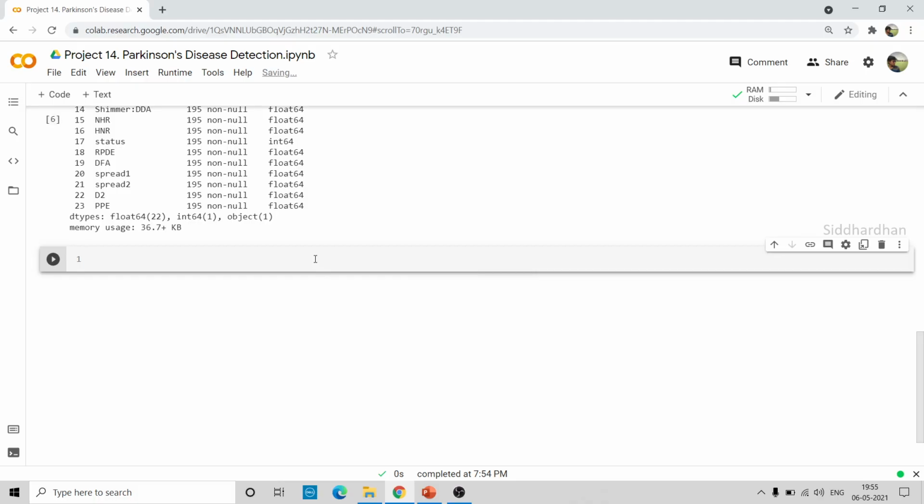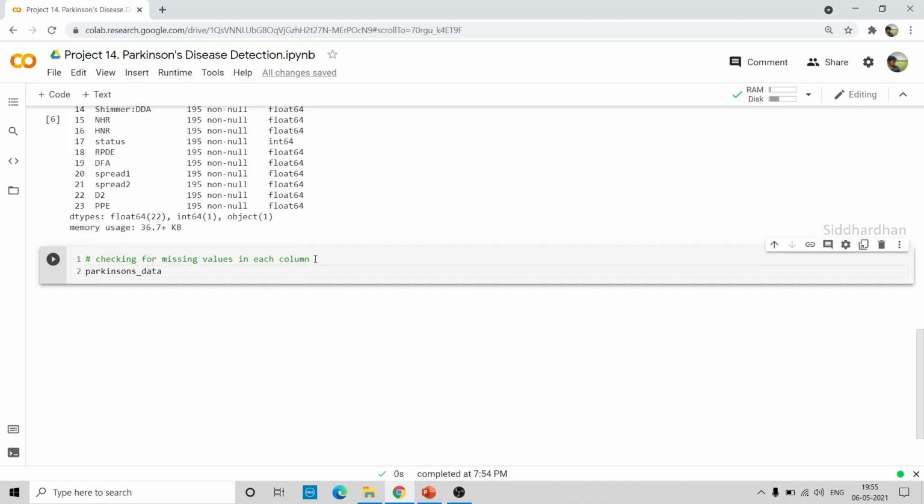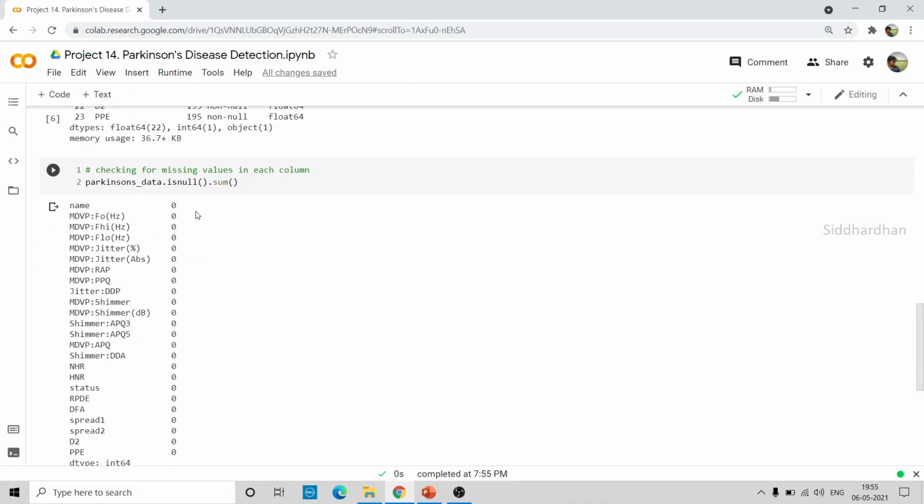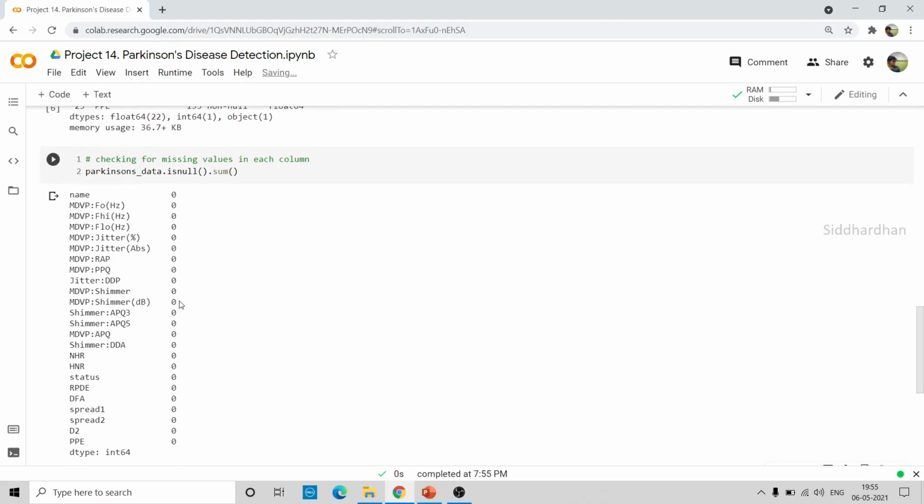There is another method you can use to check whether your dataset contains any missing values. I'll show you how you can find exactly how many missing values there are in each of the columns. Checking for missing values in each column. Mention the data frame name dot isnull dot sum. This isnull dot sum will give us the number of missing values in each column. You can see the values are 0. That means there are no missing values in this data set, which is a good thing. Now we can proceed with another step.